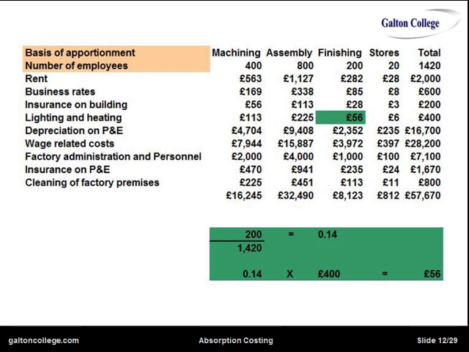Now, let's say we do it on the basis of employees, and we're going to allocate lighting and heating. I'll put the cursor onto the screen. We know that the total overhead here is 400. And we know that there are 1,420 employees. So the finishing department has got 200 employees. The stores has got 20. Assembly's got 800, and so on.